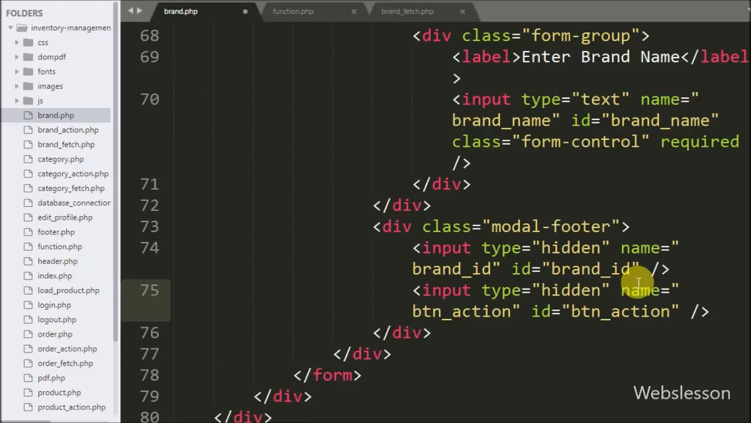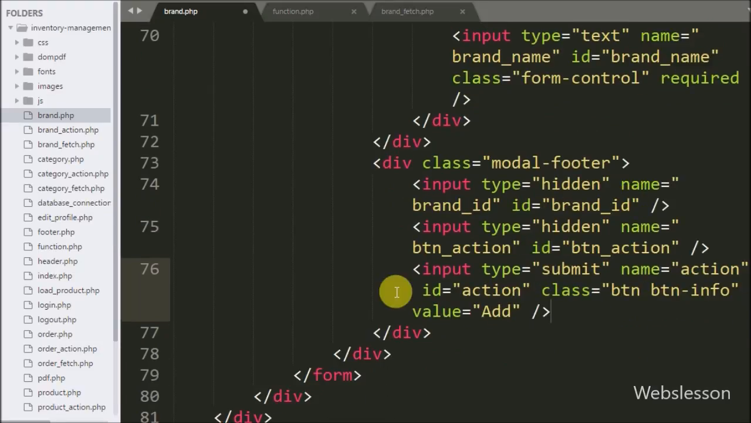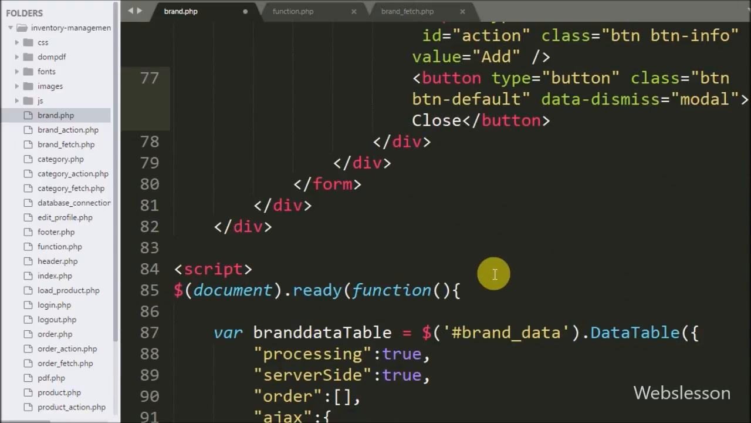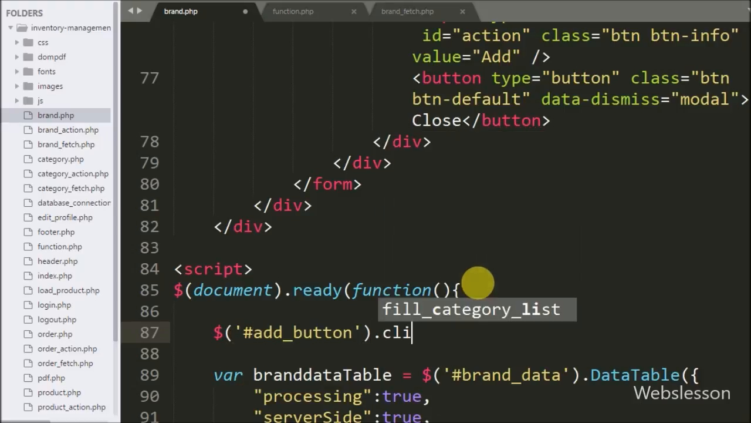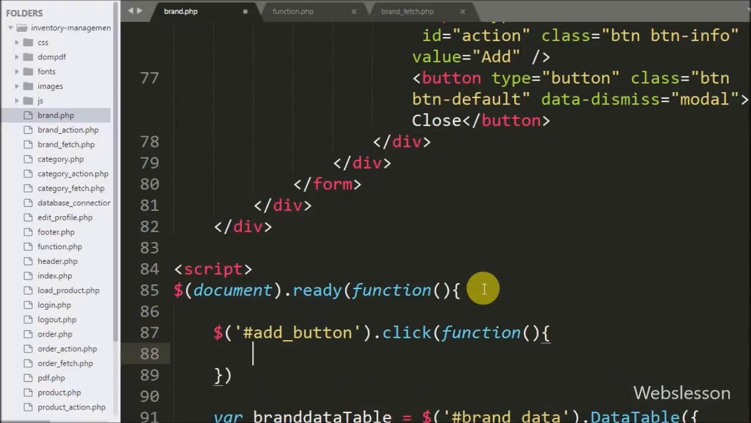Below this tag we have created one submit button, like input type equal to submit with the attribute name equal to action, id equal to action, and value equal to add. When we click on this button, the form will be submitted. Now we have moved to write the jQuery code, and in this first we have written $ with the add button id with a click event, so when we click on the add button then this code will execute.